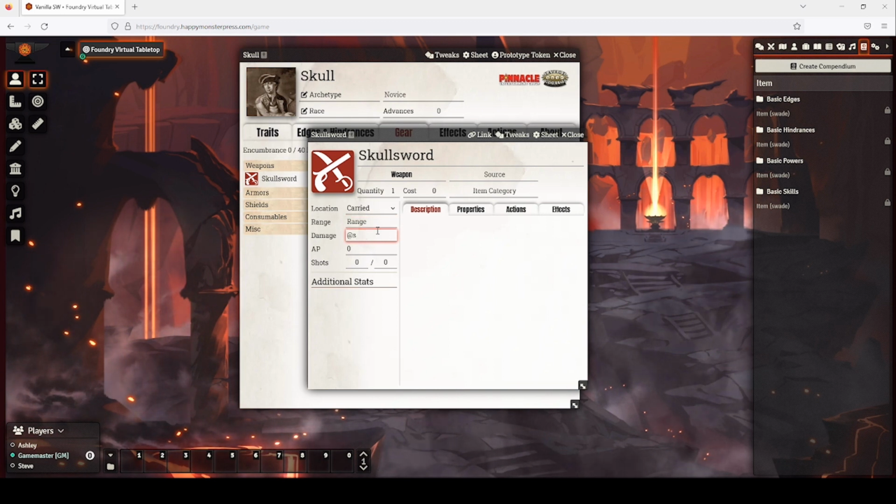And then to put in the strength, I do the @str plus d8 format. That shows that it's going to pull from the strength from the character and then put the rest in. No armor piercing, no shots. I can edit the description. This goes into rich text. You can put all kinds of things in there, including pictures.